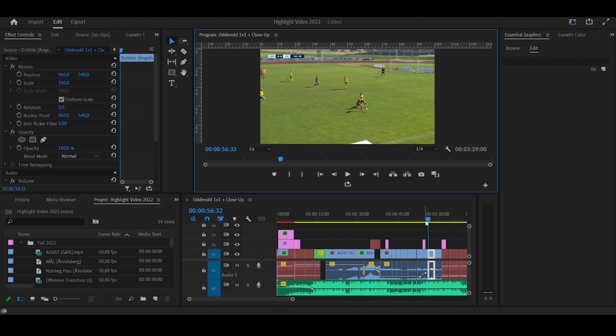The idea with these three first plays is that they should be your strongest ones, because we want to hook the viewer first of all, and the other thing is that we want to establish the style, as we spoke about in step two.